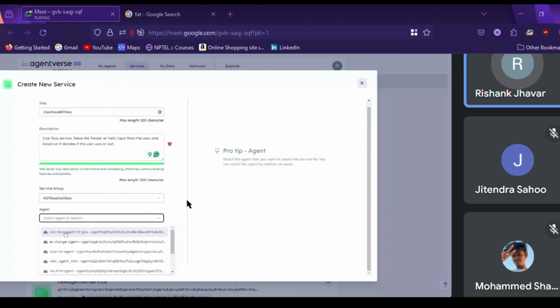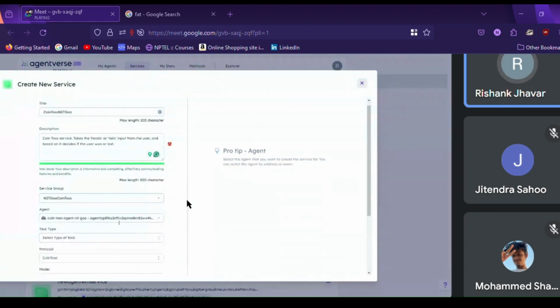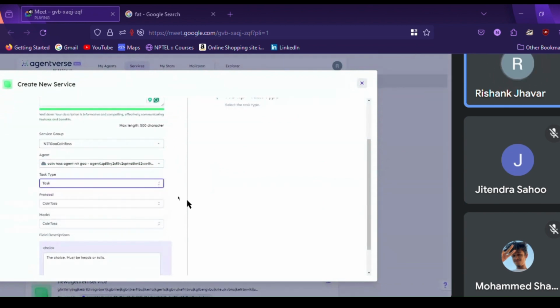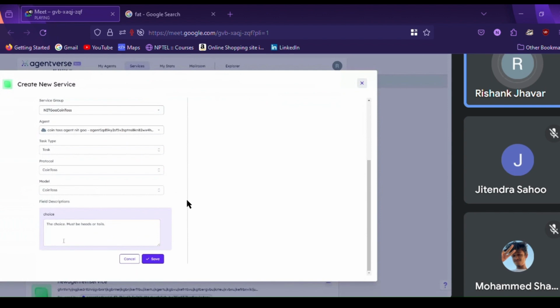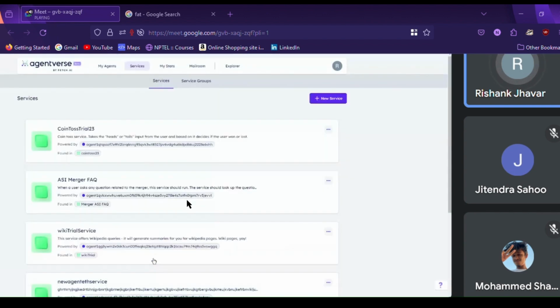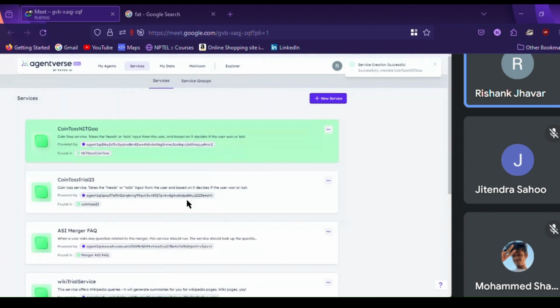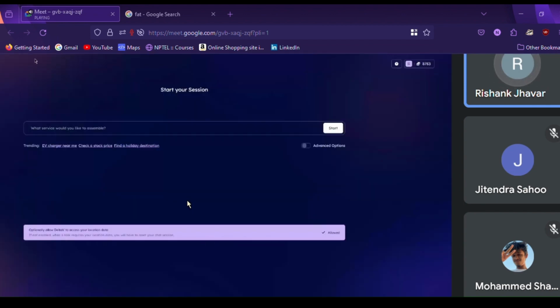I need to select an agent. So we'll just select an agent that was just built, and I'll just call it a task rather than a subtask. It has automatically selected the coin toss protocol. The description that we mentioned in the code is right here, and I just need to click on save. Now this service has been created, and now I just need to go to Delta V. Let me just refresh the page once.